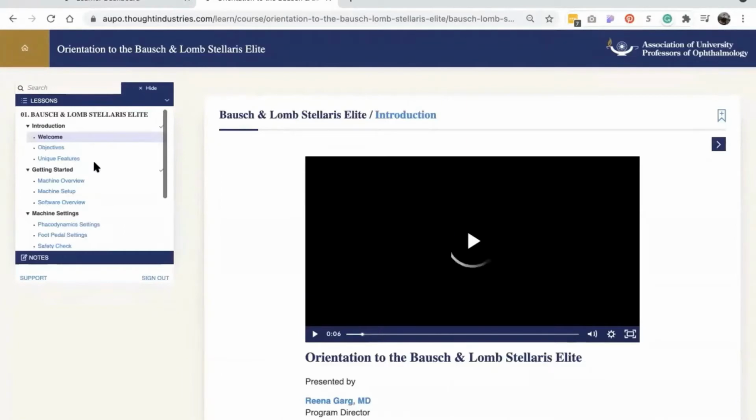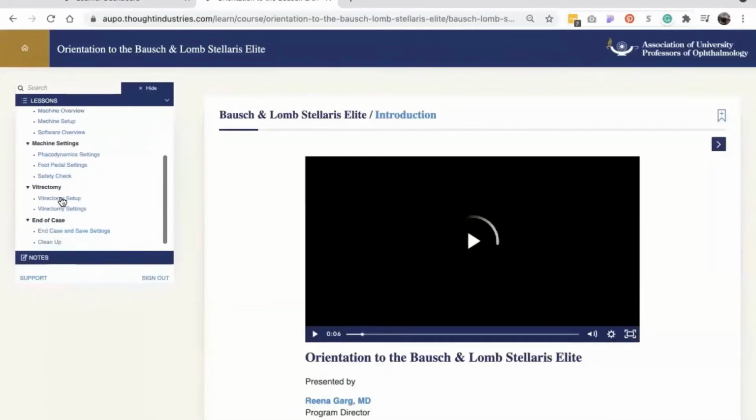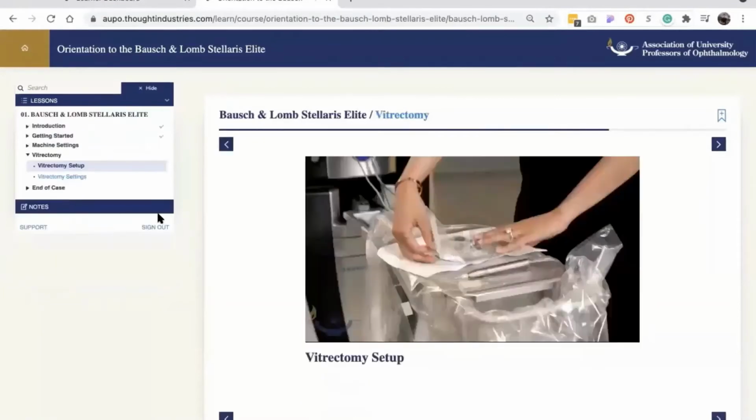In the course, we go over all different parts of the machine, setup, overview, software settings, including how to set up and manage anterior vitrectomy. And this is done for all the three major vendors of phacoemulsification. So just for example, we can see here on vitrectomy setup, this is what it will look like.